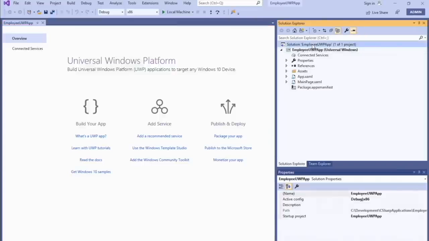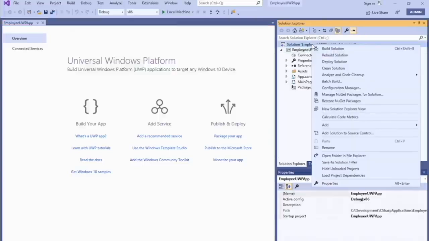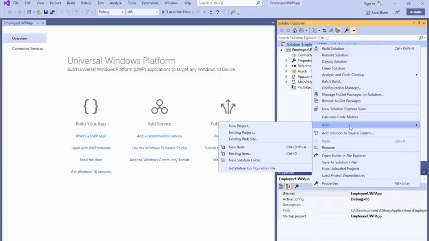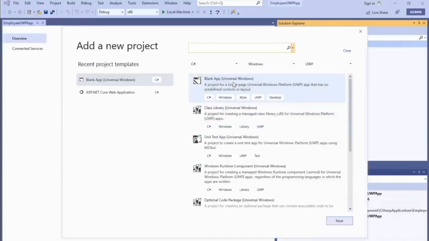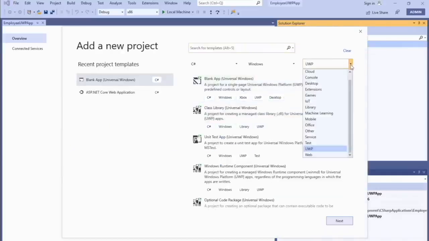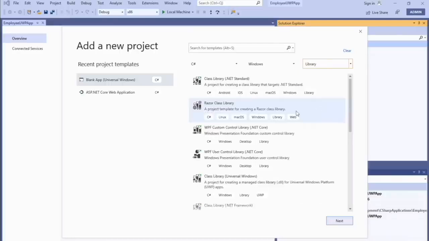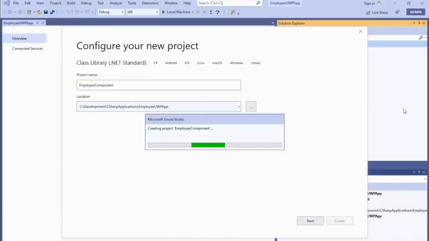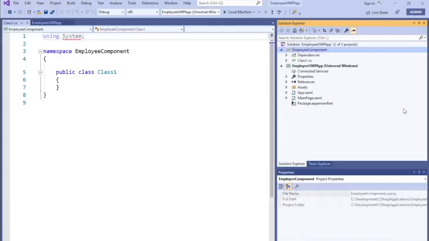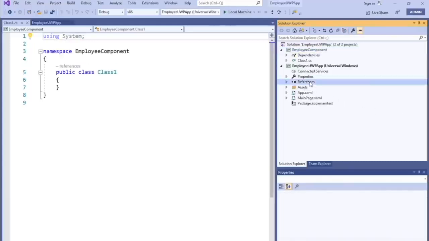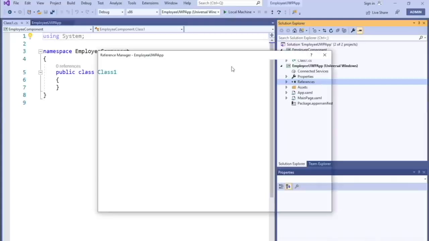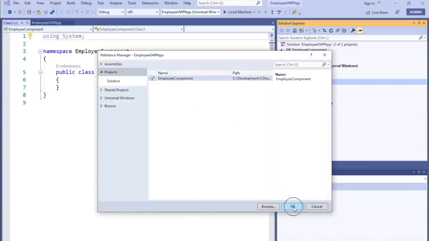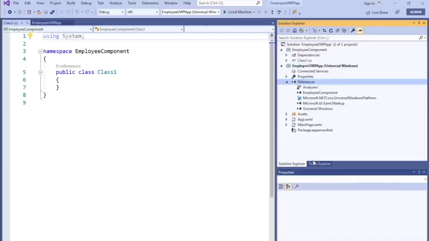Right, let's add a standard library project to our solution. And let's name it Employee Component. This library will contain our backend functionality. So firstly, let's reference our Employee Component project from our UWP project. So let's right-click the References node within our UWP project and add a reference to the Employee Component project.